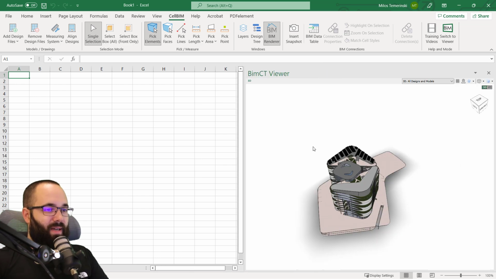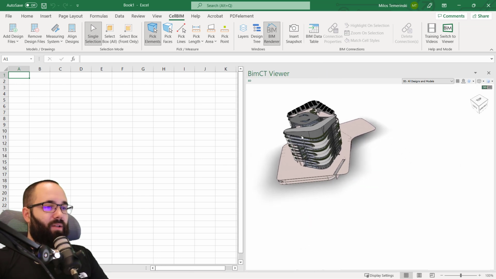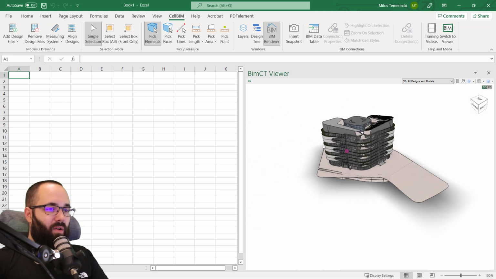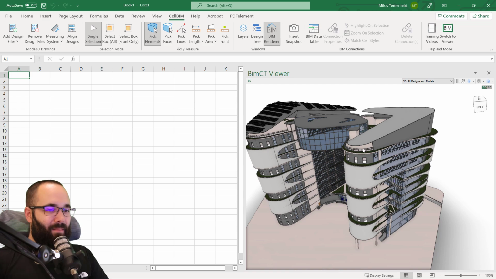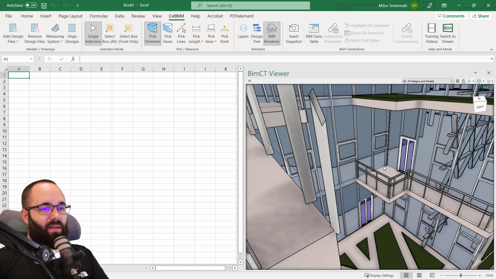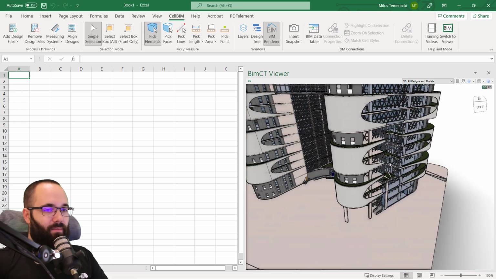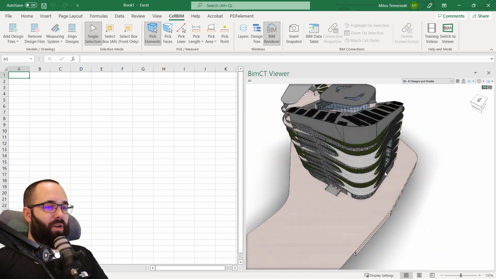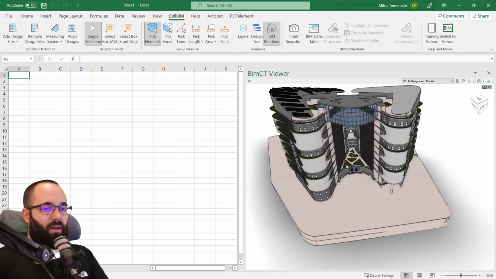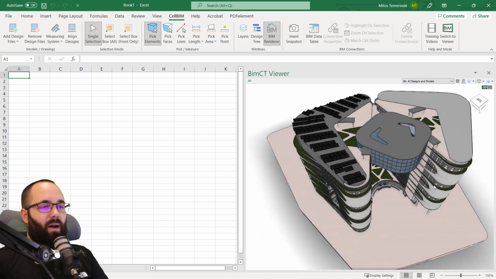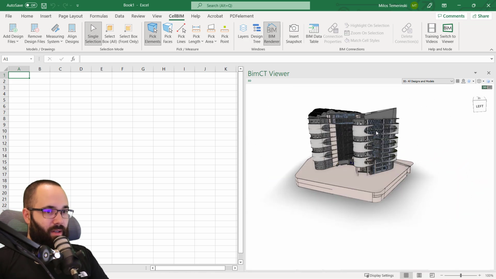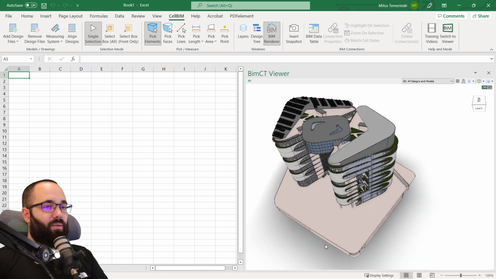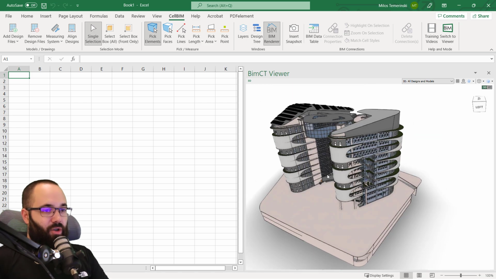I'm just going to expand this a little bit. We can navigate around, we can just orbit around a little bit, and this is the model that we have. As you can see, this is a pretty complex model, and it managed to load it in rather quickly, and you can see I can orbit it around with no issues, no lagging, so it does work really well even with more complex geometry.